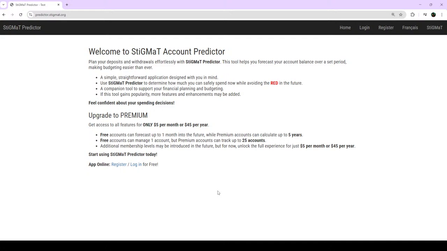So on this page you see the perks. Quickly, like I just said, free accounts get 1 month and one account, and a premium account gets 25 accounts up to 5 years. $5 a month if you go for the monthly plan, or $45 for a year.